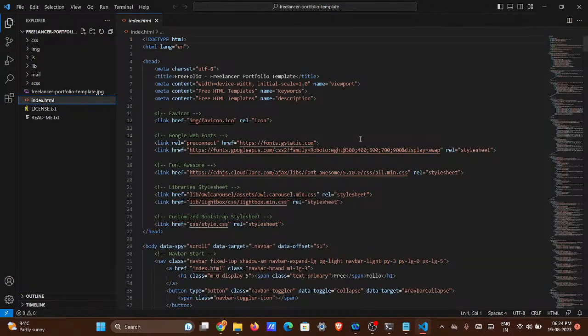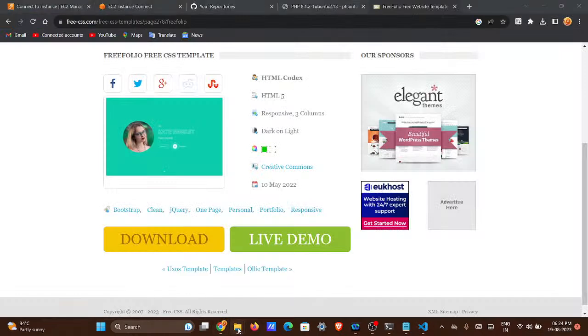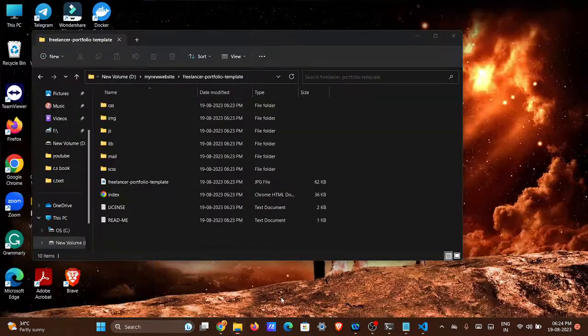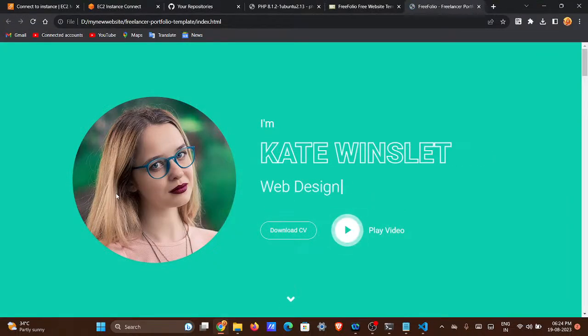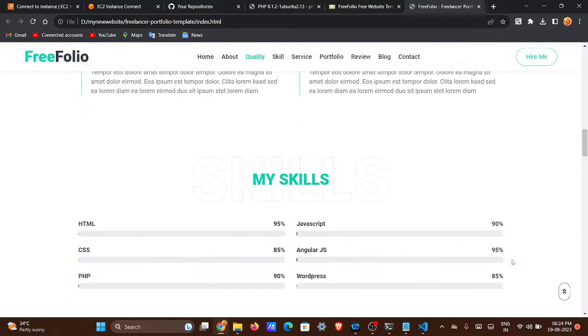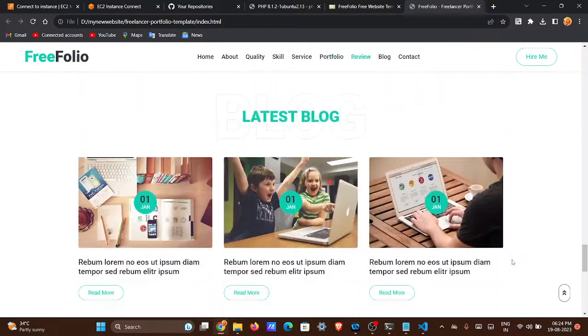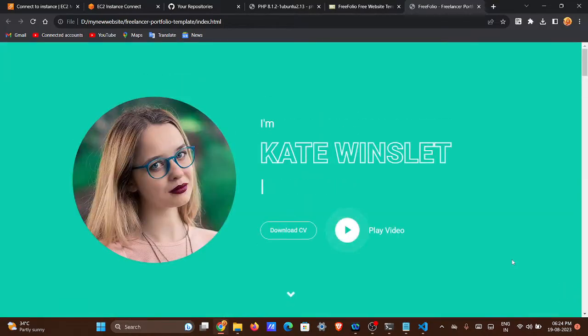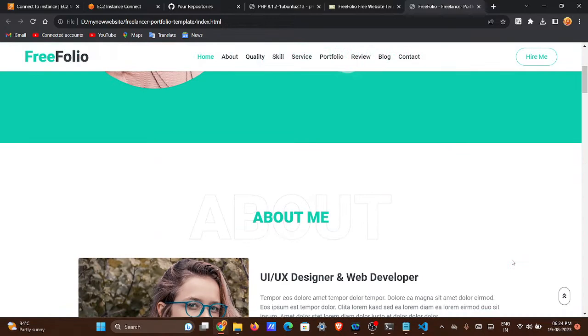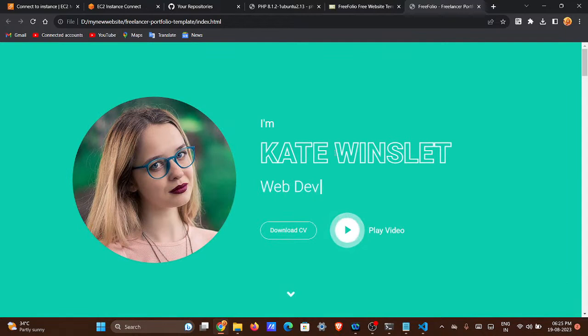So this is my index.html page also. So now just coming here to that folder, double clicking this. So this page is getting downloaded and it is opened here, right? So now you can see this is the actual thing. Now I want to change this, right? So it says free folio. Here I get a name.